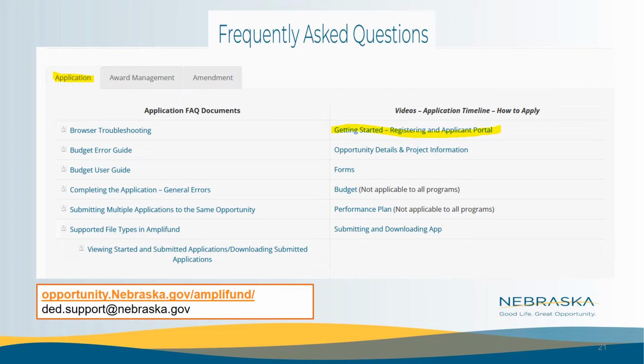This slide is a snapshot of the AMPLA-Fund resource page. Frequently asked questions is very helpful. You can use the Getting Started video to help you register or to understand how to use the applicant portal. There's also the ability to watch videos regarding different sections of the application. These are not going to align perfectly with your application, but they can be helpful in understanding the navigation.